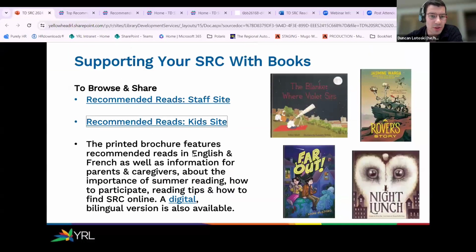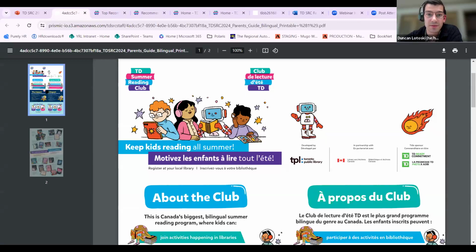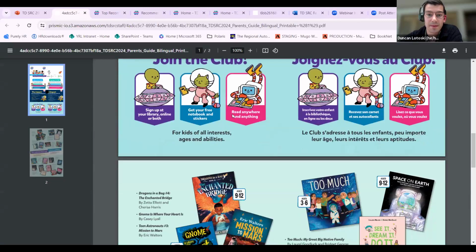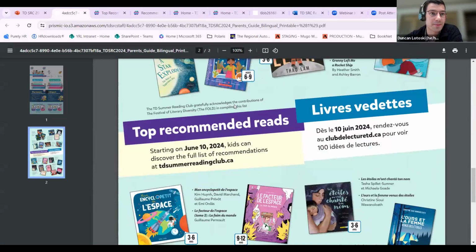I think we mentioned the brochure already, but it does come in English and French, is what is mentioned here, and has information for parents and caregivers about the importance of summer reading, how to participate, reading tips, and how to find SRC online. And there's also a digital bilingual version available, and so that can be printed off as well.